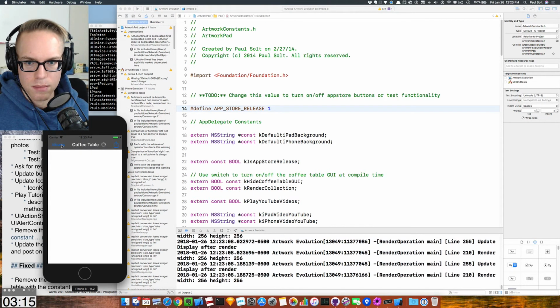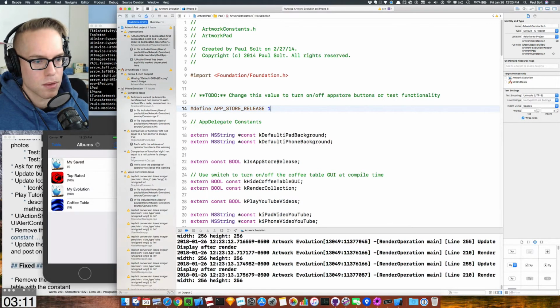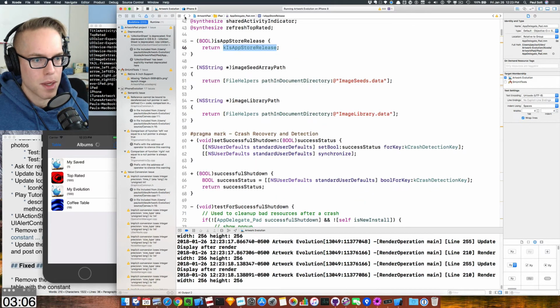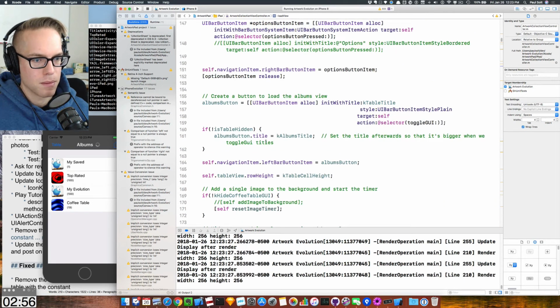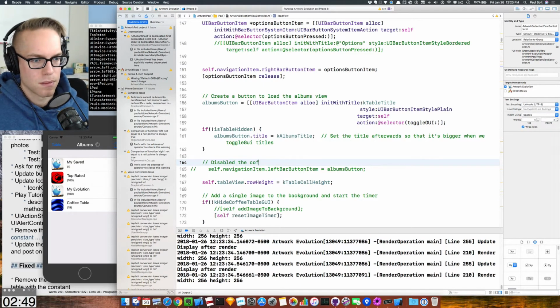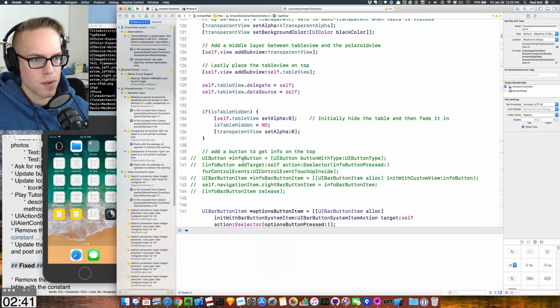Okay, so I'm on the albums. Yeah, I actually don't want that button to show anything. So that's one of the other things we need to do. I'll just jump back. So that's fine. We just don't want this left bar button, because I don't want that coffee table UI anymore.